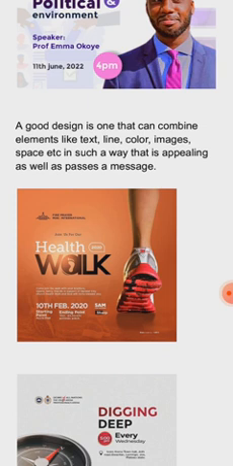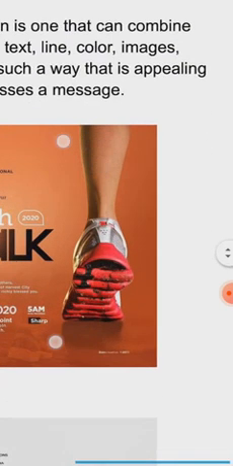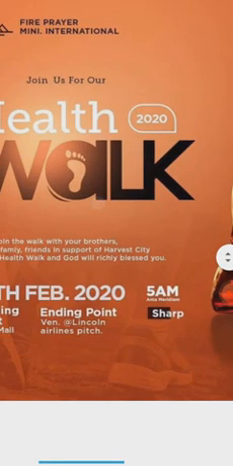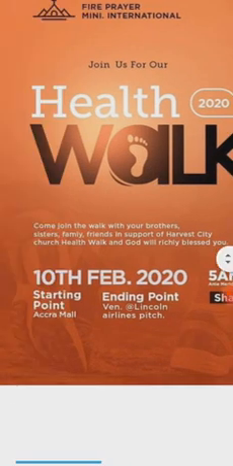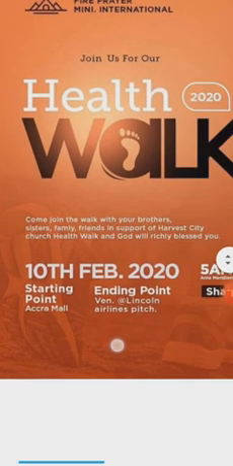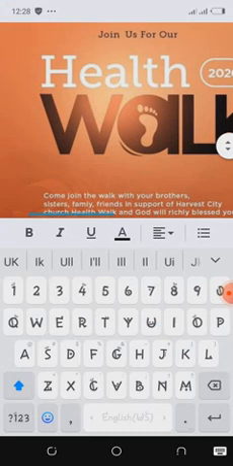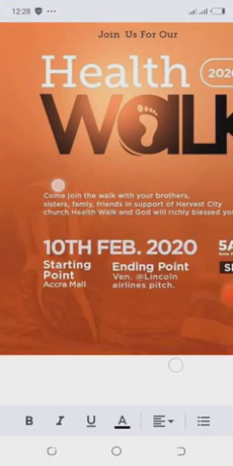If red was used, if yellow was used, you won't get the same kind of feel. Now the images, if you check very well here, you see that a human leg was used. You also see that a foot was used, and in the background there was an image that was used, but it was blurred.